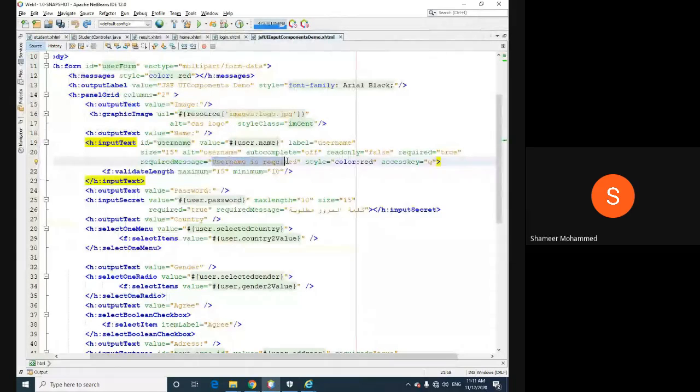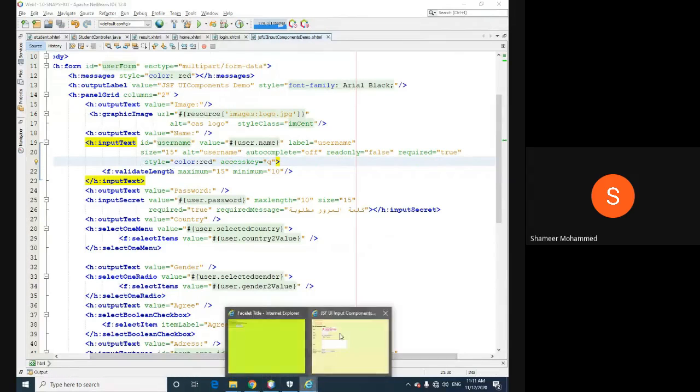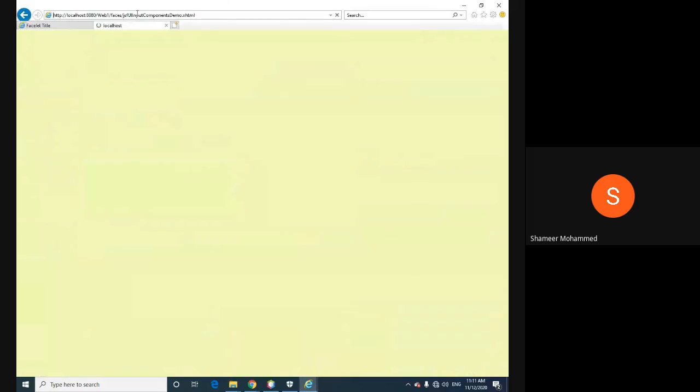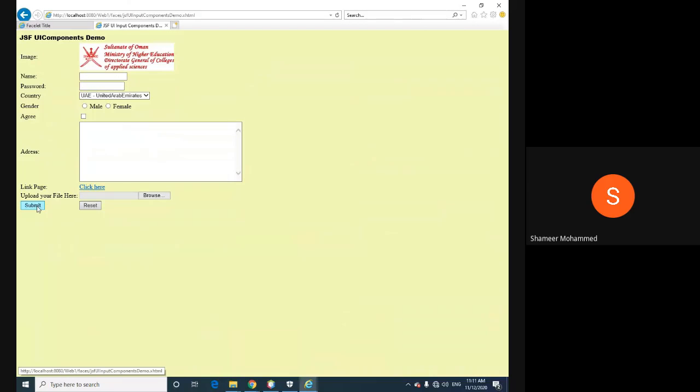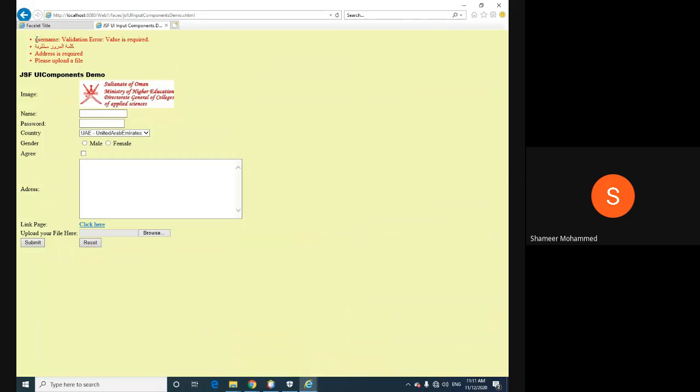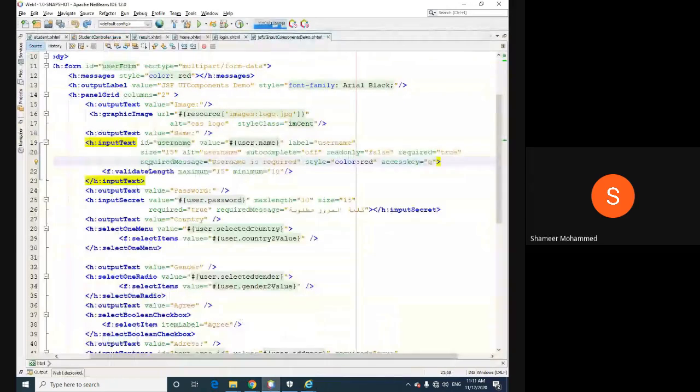Now I have removed that. Let us see what type of message it will display. I don't type any data and click the submit button. Like this: value is required, validation error. This is the system-defined message, so it's not a user-defined message. If you want a user-defined message, maybe in Arabic, you can type that message here. This is the attribute requiredMessage, and this is the value. This is required true.